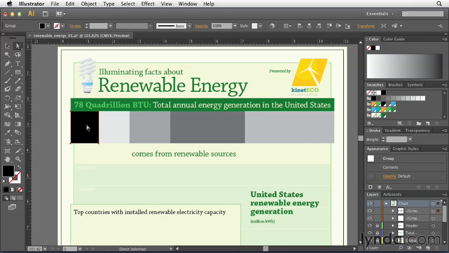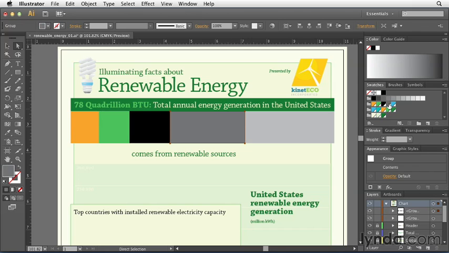The first one is nuclear. And I've already created different colors for these different types of energy. So I'm going to choose the swatch here called nuclear for this color. I'll go ahead and select this one. This is the renewable energy one. This one focuses on petroleum. This one here is this color for coal. And then the last one is this blue color for natural gas.